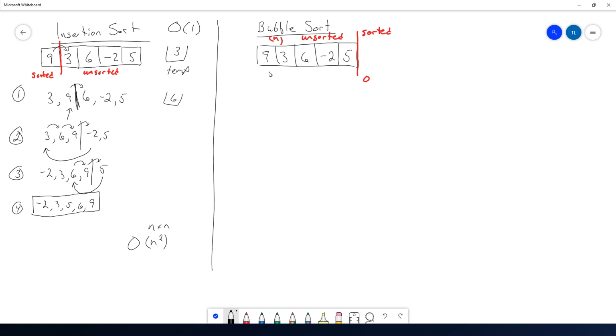So think of it like this. I'm going to use blue for this. So I'm going to compare element 0 and element 1. And if element 0 is bigger than element 1, then I'm going to swap their locations. So in this case, they are. So what's going to happen here is after this first comparison, we're at 3, 9, 6, -2, and 5.